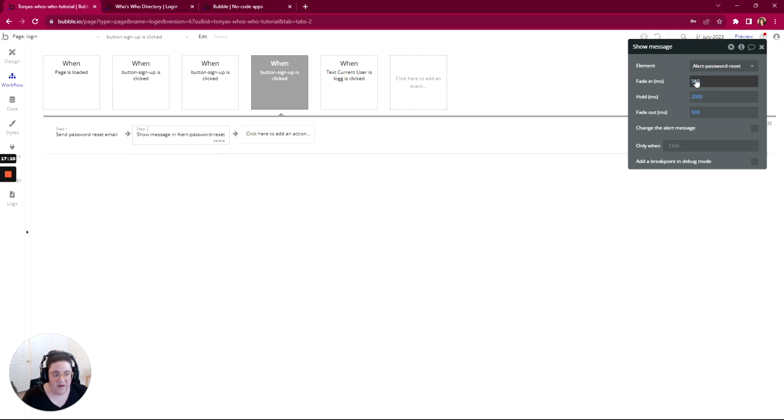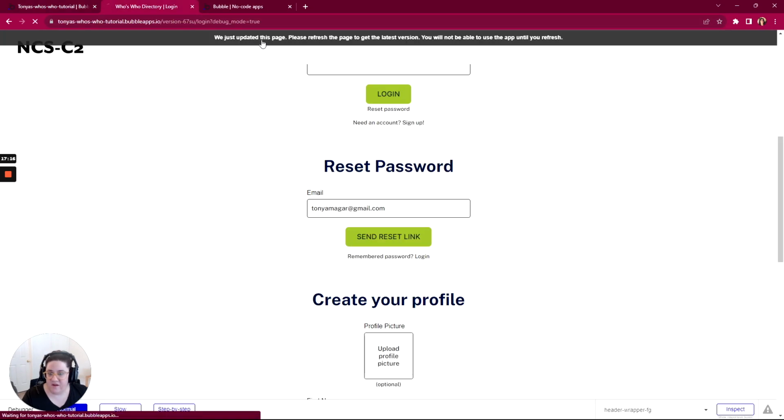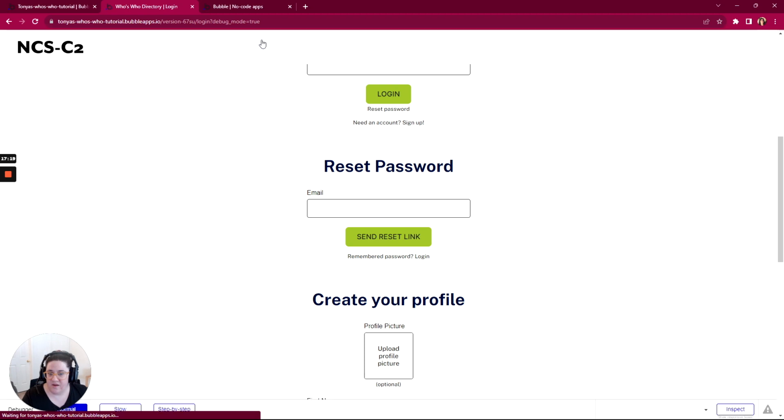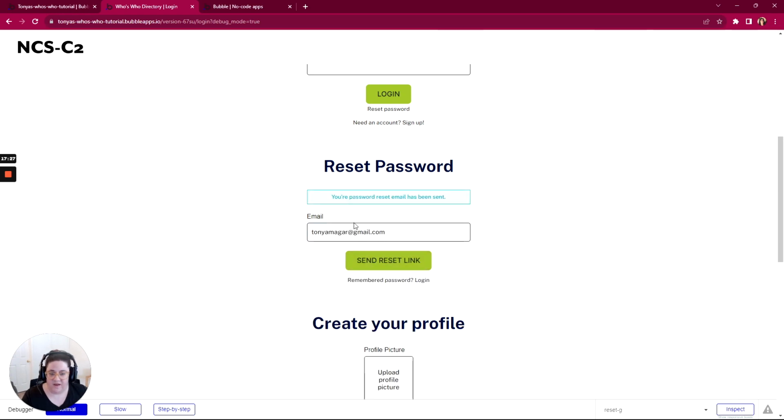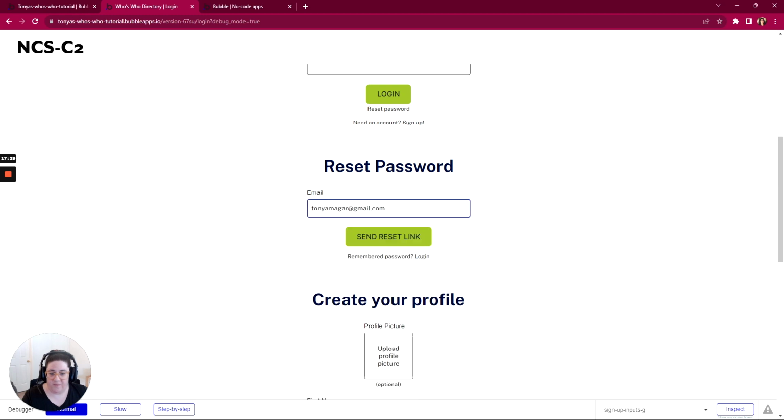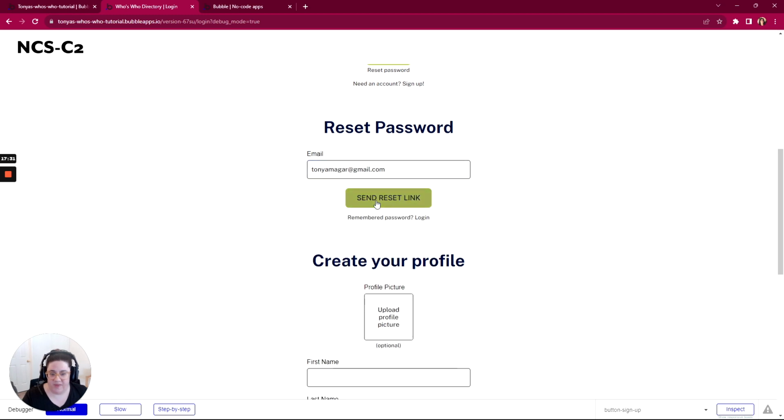So now after we reset the email, we're going to show the alert password reset. It's going to fade in, hold for a couple seconds and then fade out. So just to test that, we'll come in here, we'll enter our email, and we'll click the button, and it's showing to check my email. Perfect.